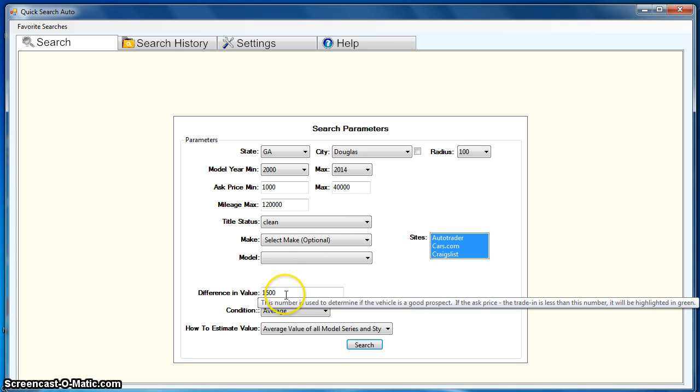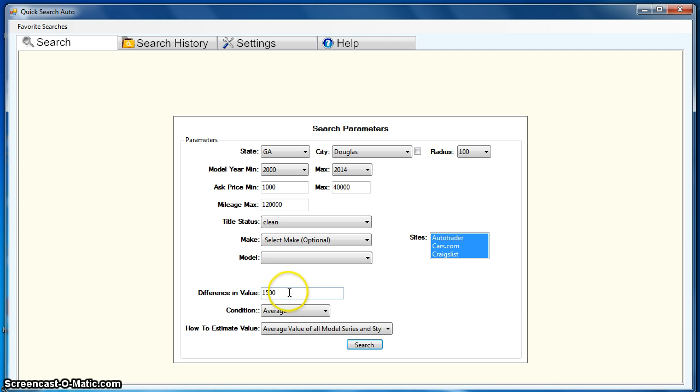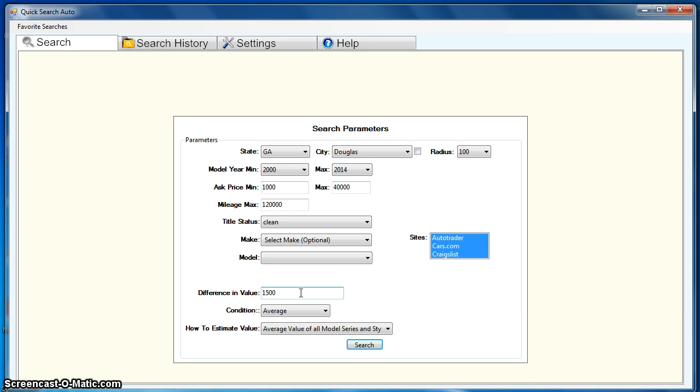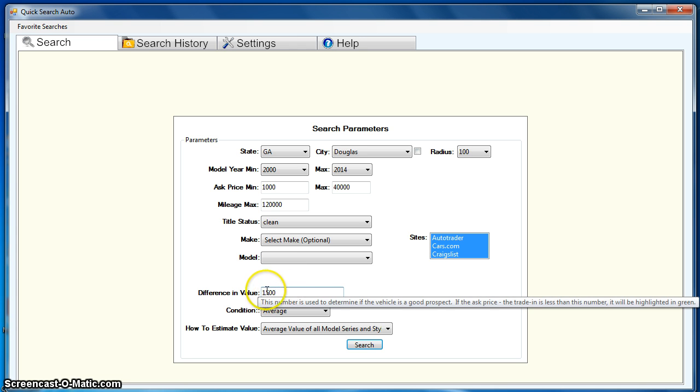Okay, difference in value. This field is how the app determines if a listing is a possible winner, I mean, one that you could possibly flip. What it does is take their ask price and subtract the estimated trade-in value, and if that difference is less than this number, then it highlights it green.